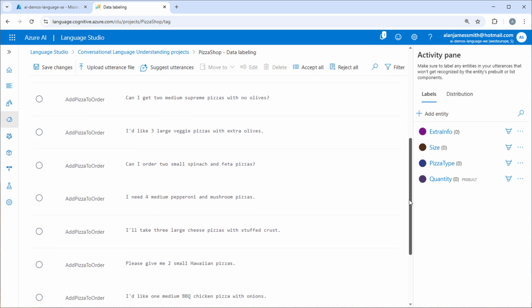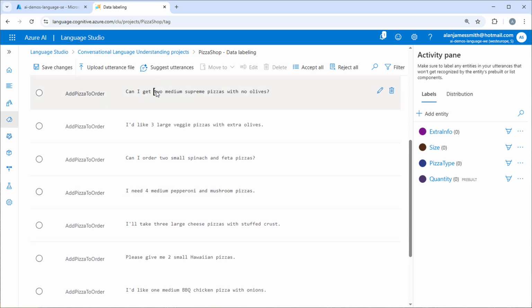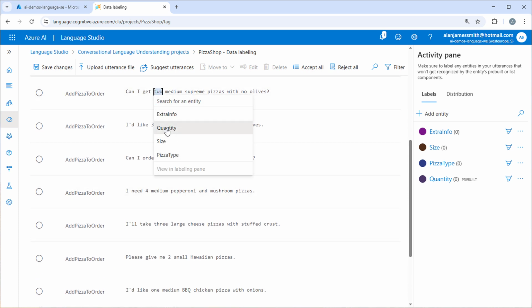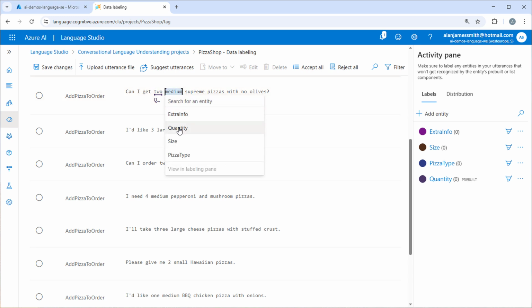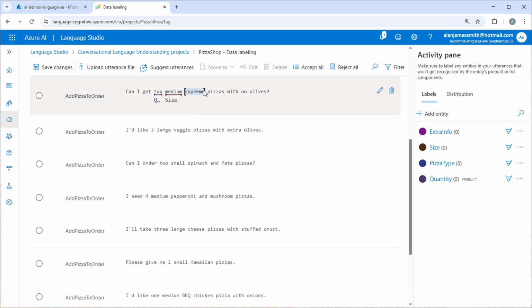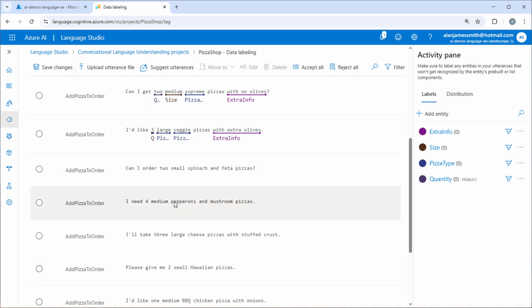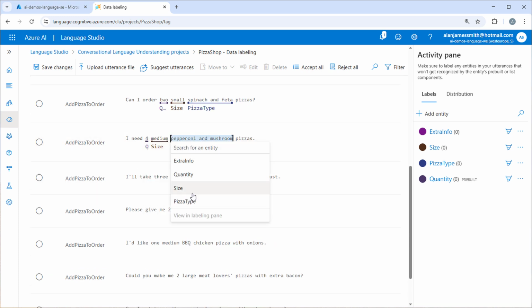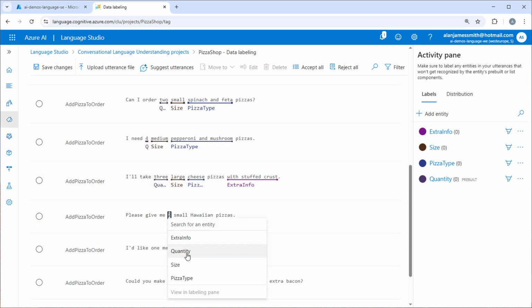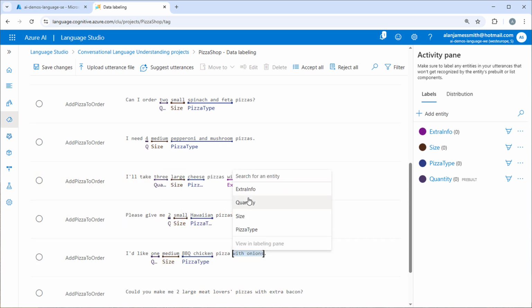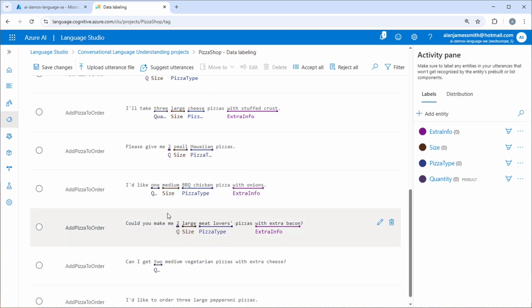Now we've got to go through all of the utterances, and I need to select and label all of the entities in each utterance. I've only got 10 utterances here, and only one intent, and you can see that it's a fairly tedious job to perform the labelling on all of these utterances. I've speeded up the video quite a bit, but you can get the idea that this is going to take a long time if we're working with a large data set.